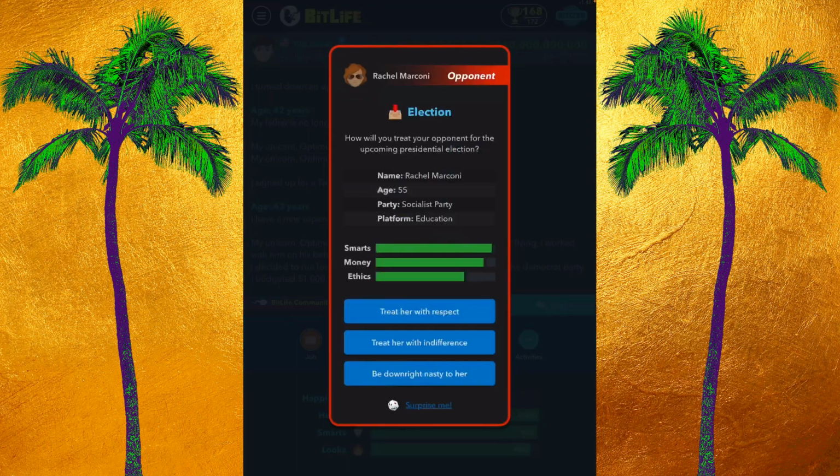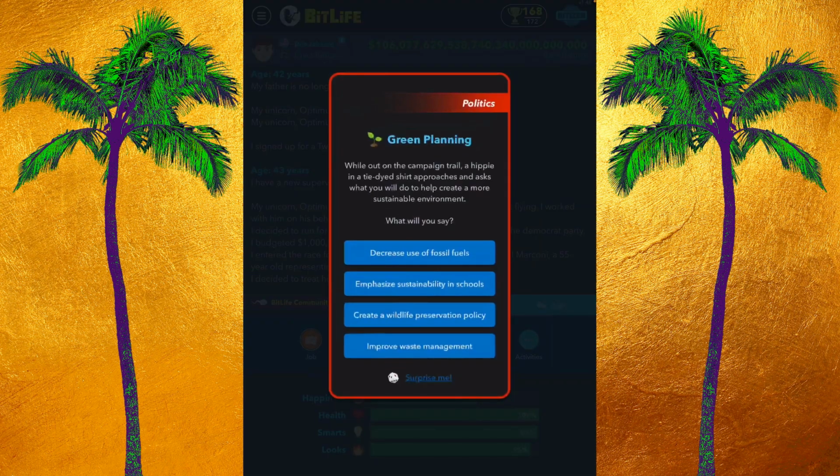Alrighty, so I just aged up a little bit and now we are running for president. Somehow we got on the ballot. I don't know how. I just kept on putting in $1 billion each time I ran. But let's treat them with respect once again. Green planting while out on a campaign trail, a hippie in a tie-dyed shirt approaches and asks what you will do to help create a more sustainable environment. I definitely think that decreasing the use of fossil fuels is the most politically correct answer, so that is what we will give in this game.